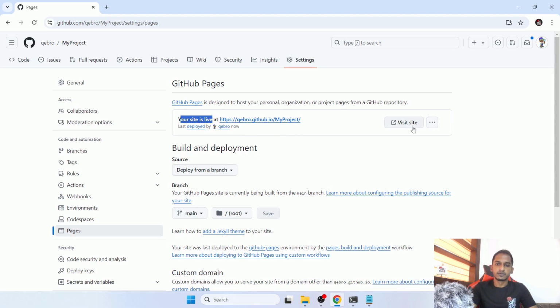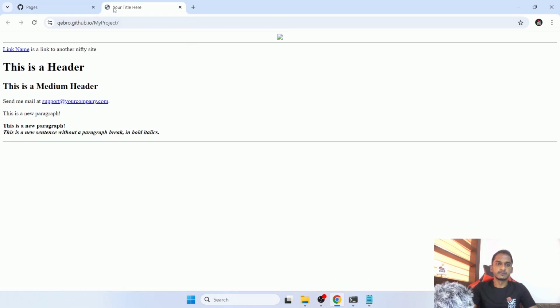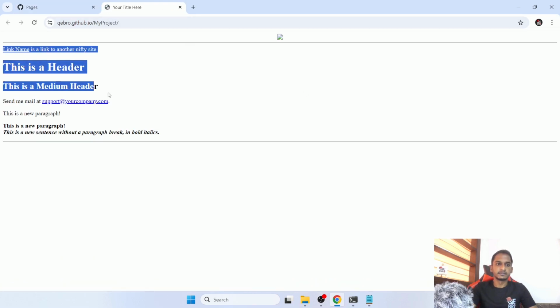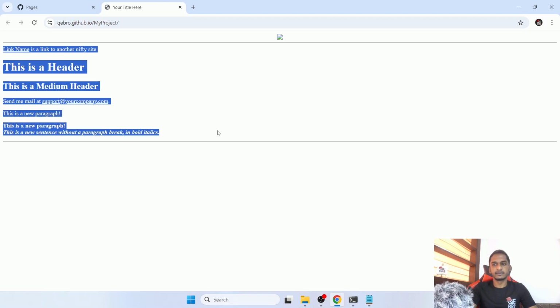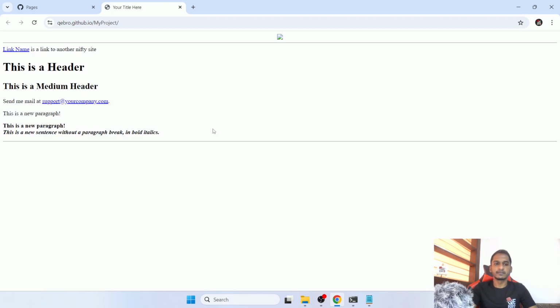Okay, so I will visit my site. Now you can see, okay, all my HTML changes are rendered. Likewise, you can create a simple HTML static web page. Not only a web page, I mean a website with multiple web pages, but however, it should be static. No dynamic content is currently allowed under the web pages.